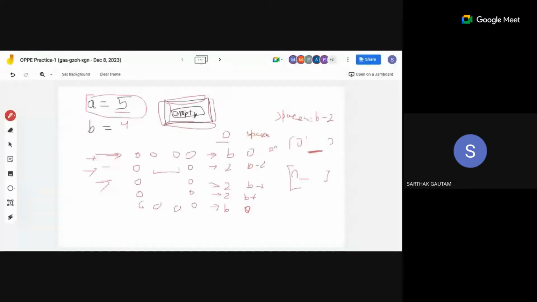Let me come back to the Jamboard. If it is the first or last row, we have to print O's equal to the number of columns given. That means for I in range of B. We won't be using a nested loop over here. Let me just clarify that.